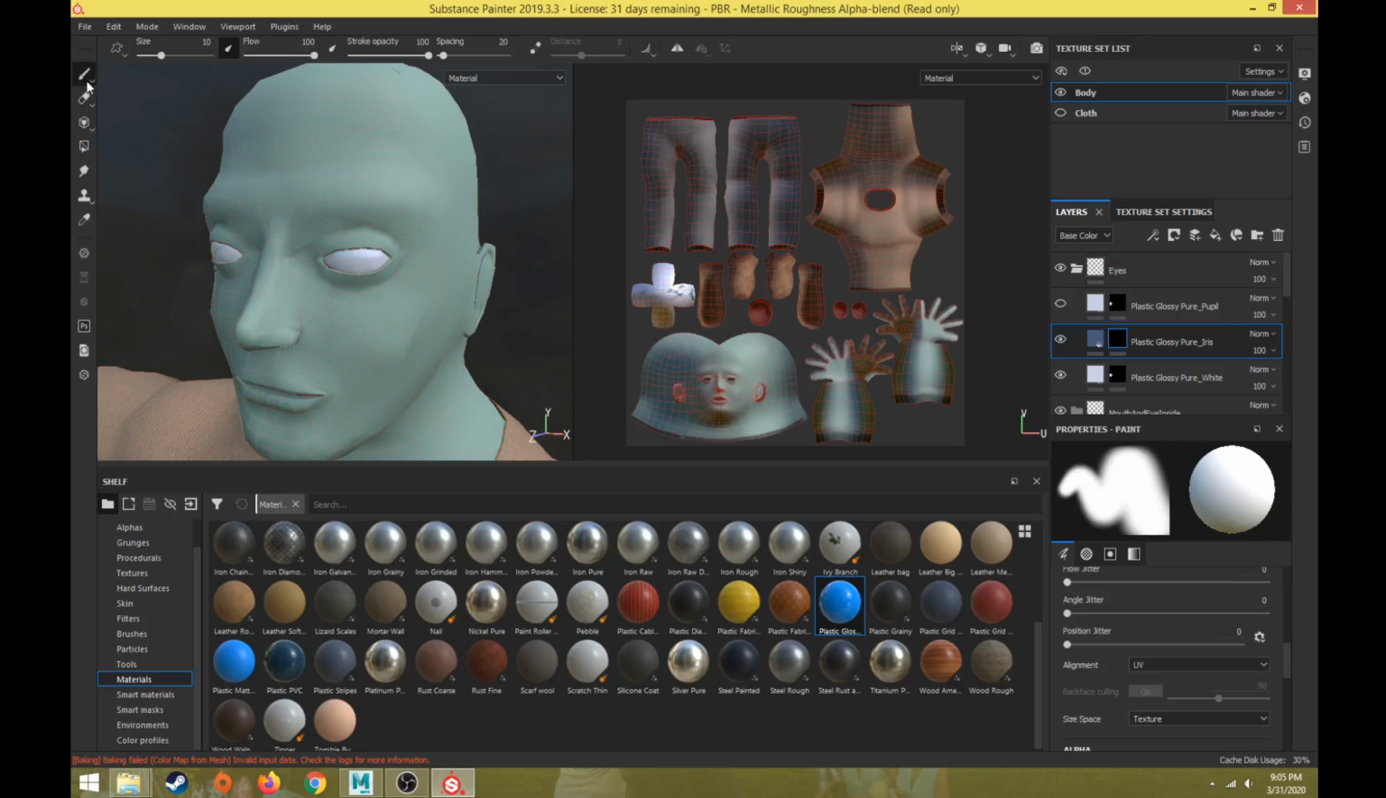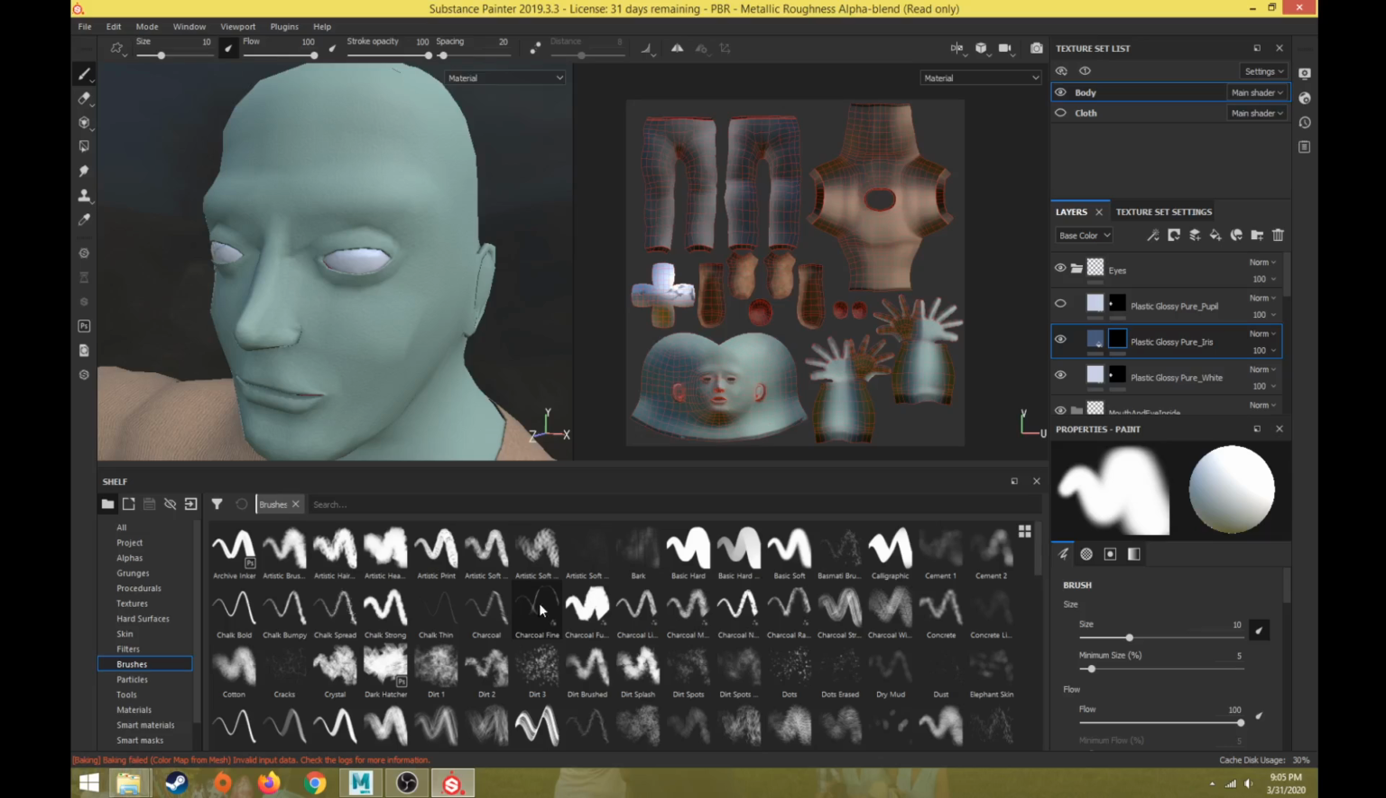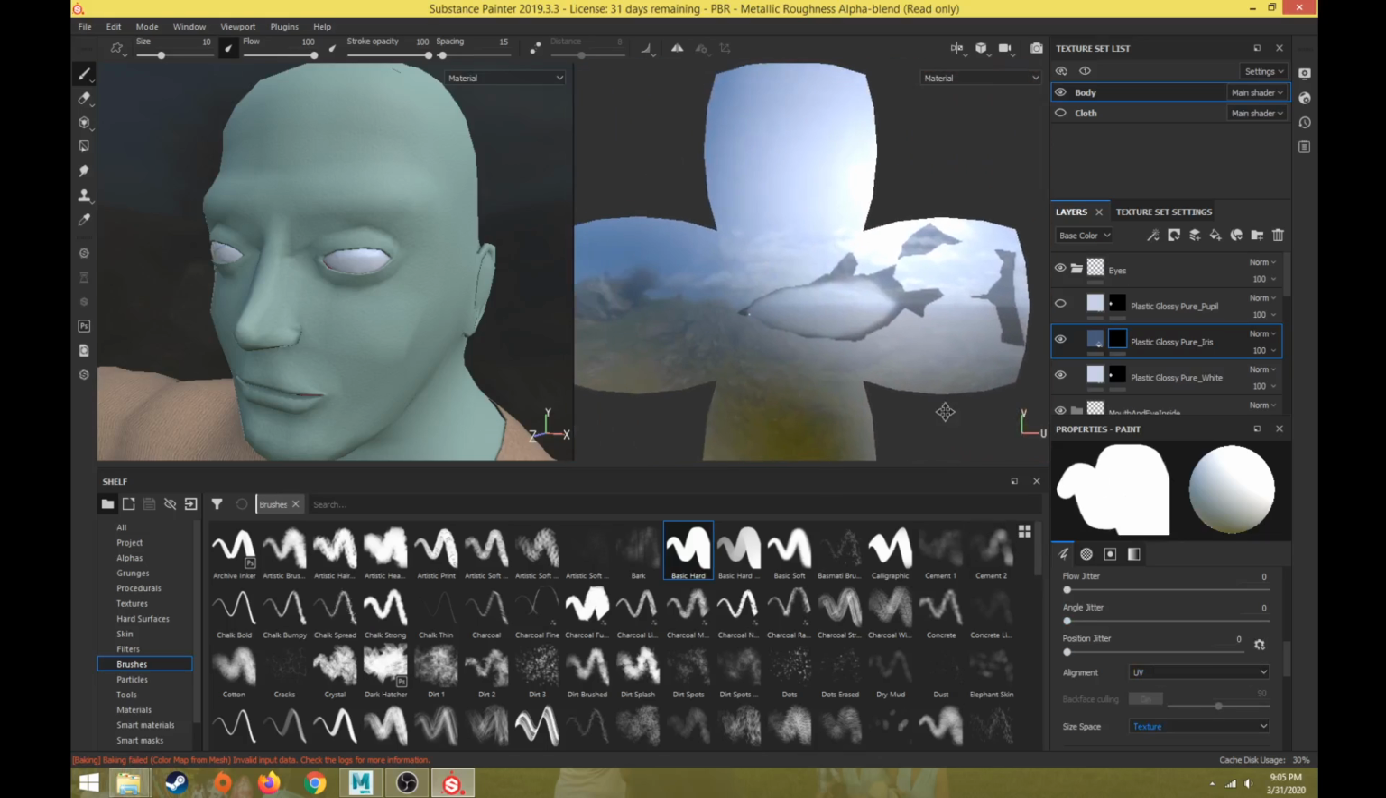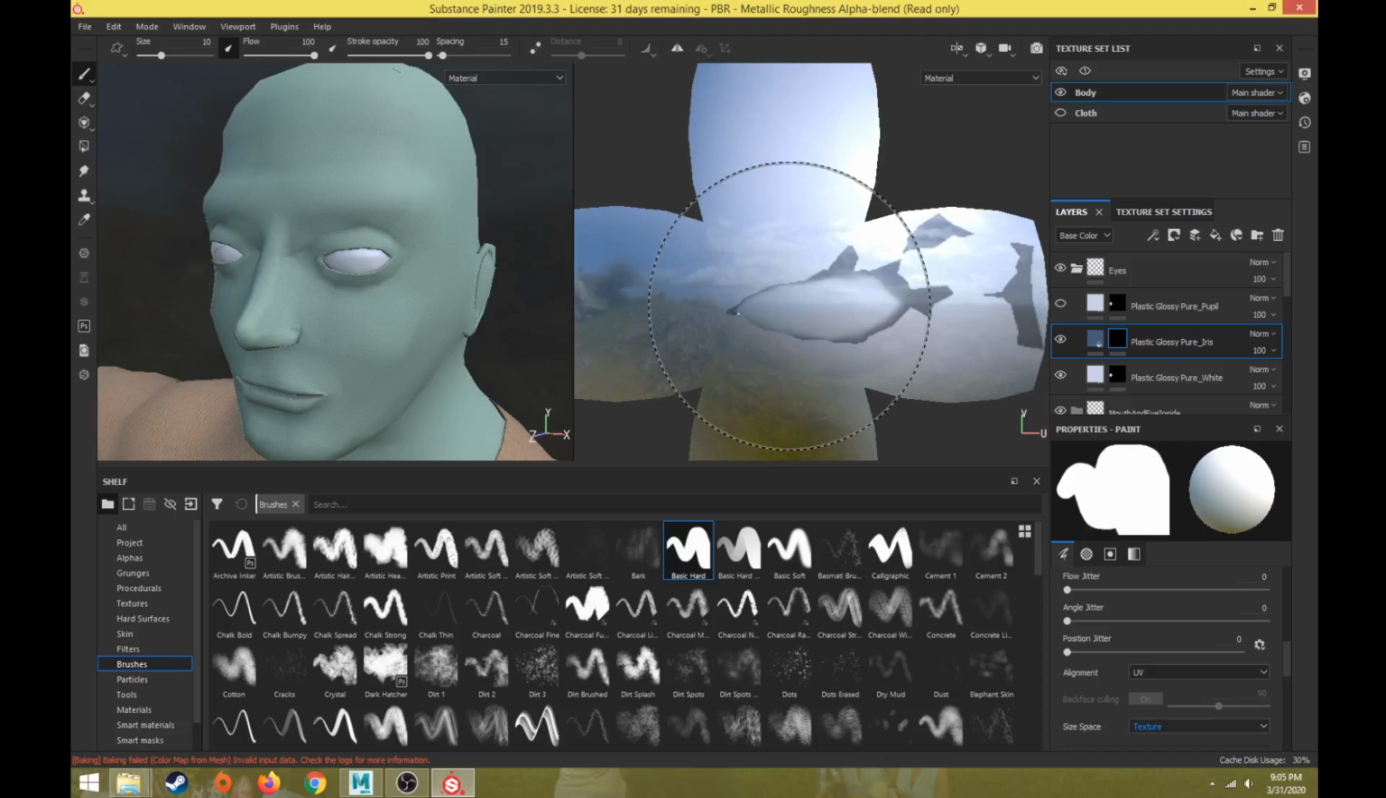And I'm actually going to go to my regular brush tool. And then in brushes, we'll do a basic hard brush. We want to make sure we're changing our alignment to UV, size, space to texture. And then I'm going to come in here and try to draw in. Let's use the bracket keys to scale this down.